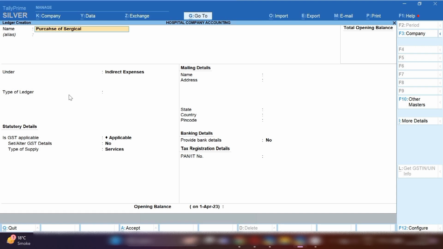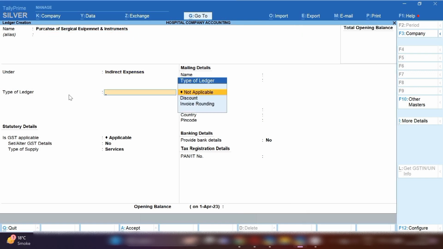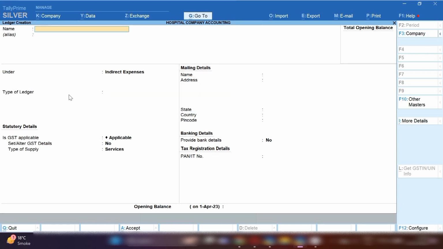Equipment and operational instruments are also required in hospitals. So next ledger we are going to create purchase of surgical equipment and instrument under indirect expenses, because when hospital purchases equipment and surgical equipment and instrument, this is also indirect expenses for hospital.